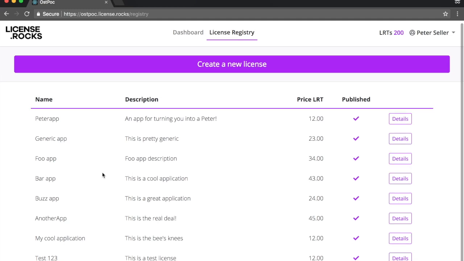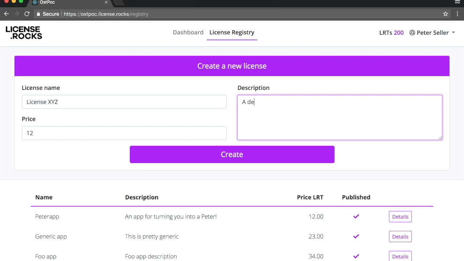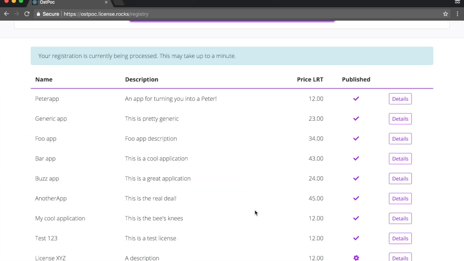Now we can see that I've already registered a number of applications I want to license. I'm going to create a new licensing model, which I'm going to call XYZ. It's going in the store for 12 License Rocks tokens a snip, and let's give it a simple description, and I click on create.